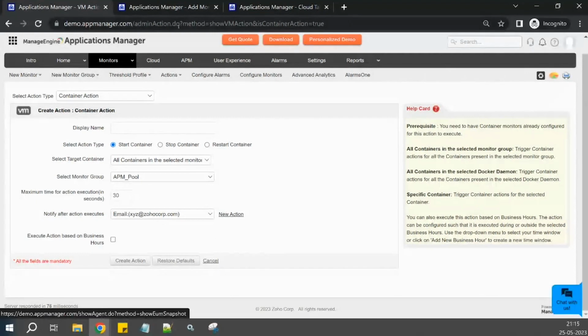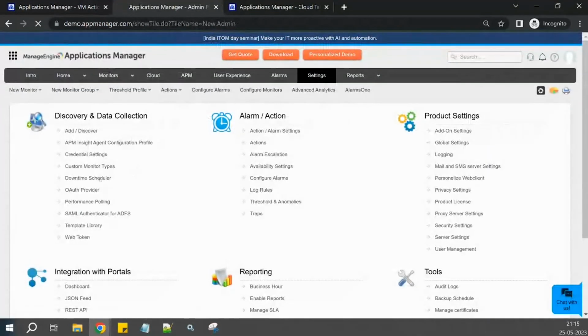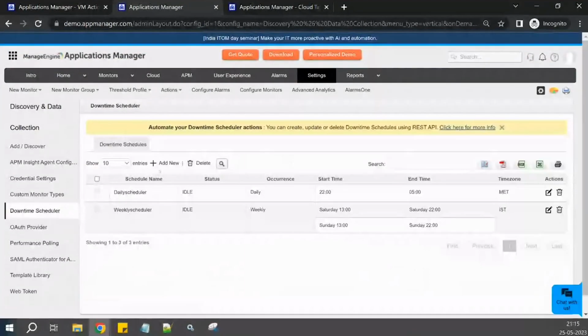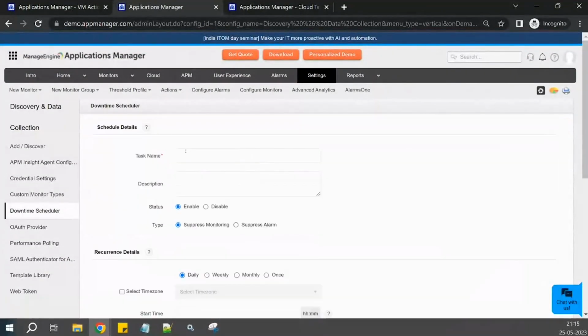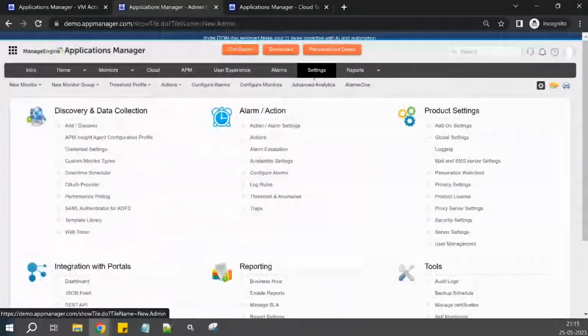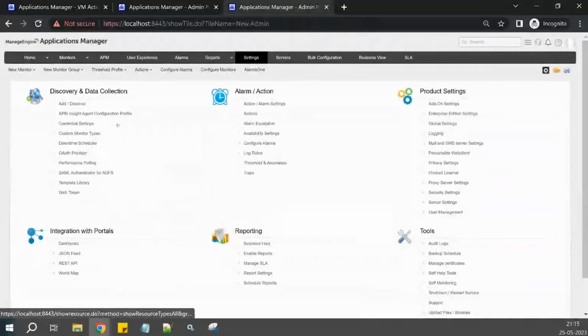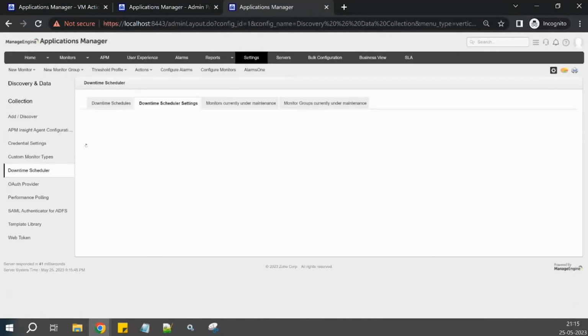Now, I just explained regarding the downtime scheduler. In the downtime scheduler, whenever there is a scheduled and planned maintenance in your environment, you can use this downtime scheduler option here. It will be under the settings tab. Under the settings, under discovery and data collection, you can view this option, downtime scheduler.